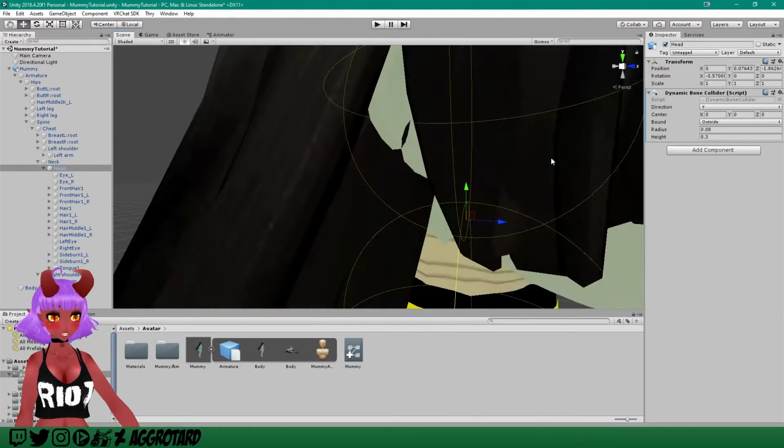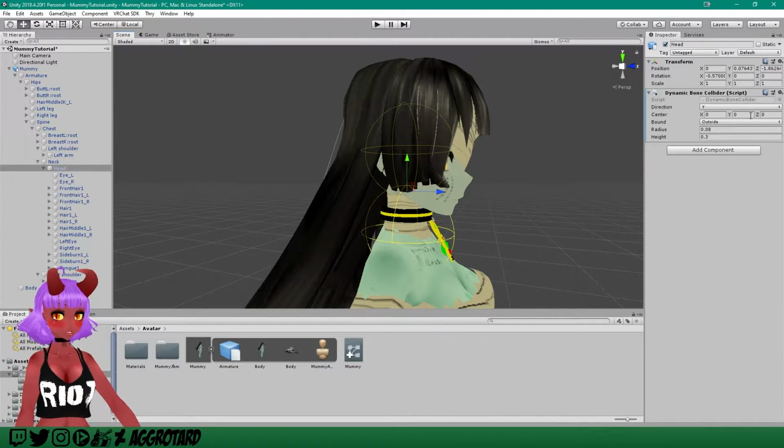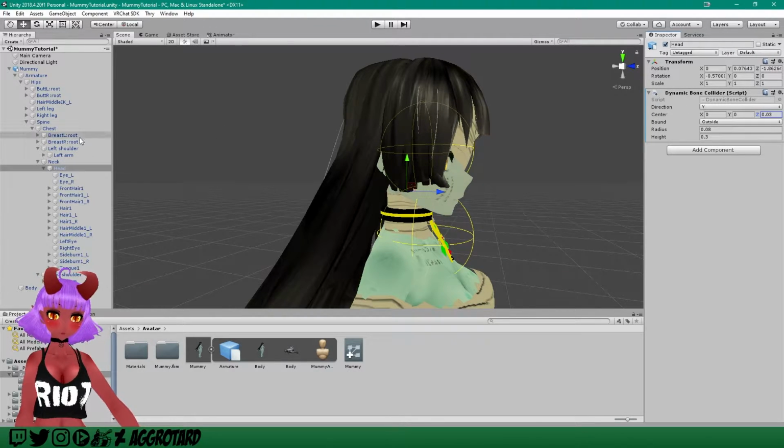Yeah, that's okay, I guess. We can move this a little bit forward. That would be the axis. Now, what I've seen some people do is adding the colliders onto an empty game object. That way they can move it around with these arrows.